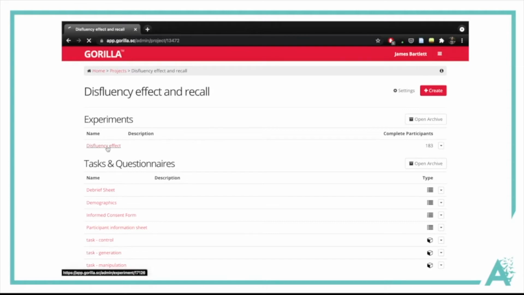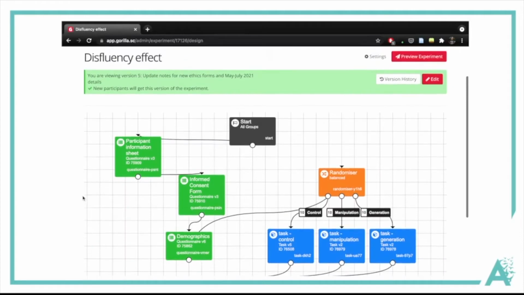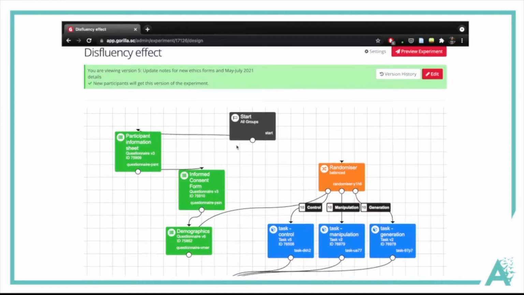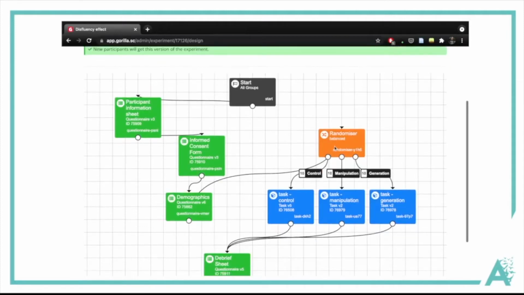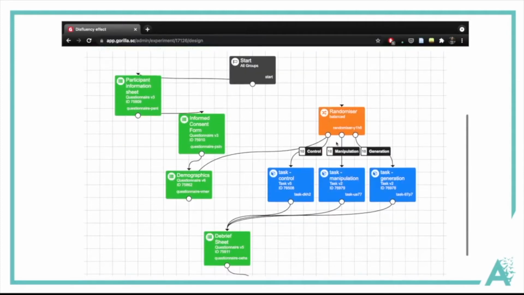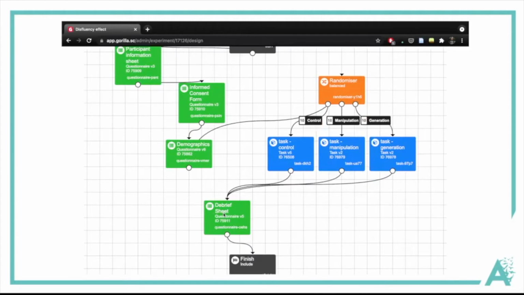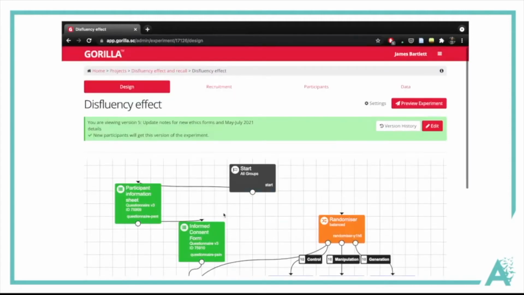So if we click on experiments, this is how the experiment is structured. You have to insert where you want all of your components. From the start, you'd have gone to the information sheet, consent form, demographics. Participants were then randomized into one of the 3 groups. So I have control, manipulation, or generation, and then debriefed at the end. To see what participants would have done, we can preview the experiment.